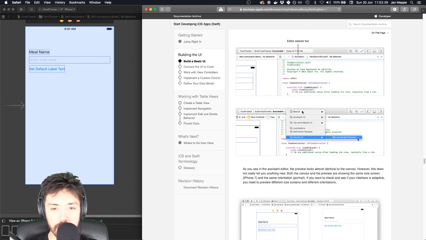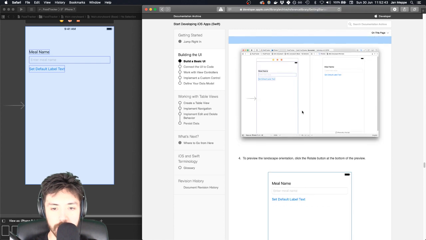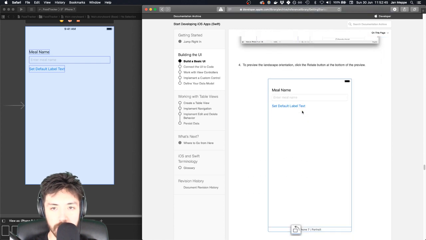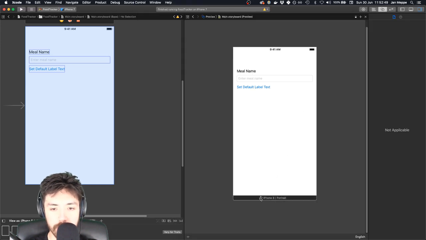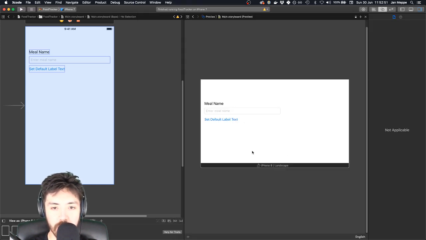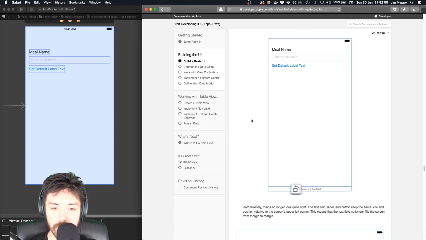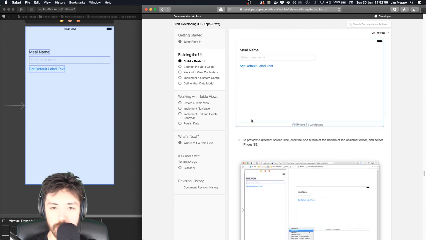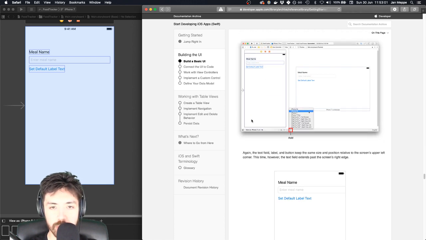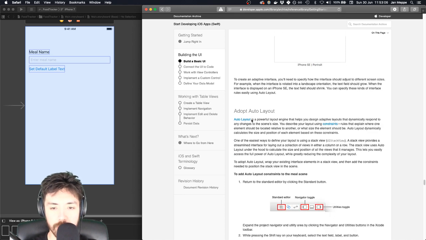As you see in the assistant editor, the preview looks the same. You need to check it out in landscape orientation. Let's click the rotate button. And it's gone. Alright. The margin. Okay, the preview for different screen sizes. Okay, sure. This is all about adaptive interfaces, right?